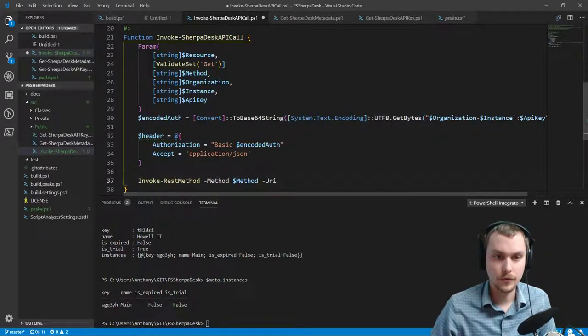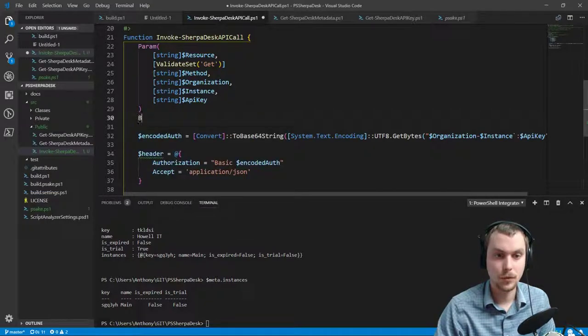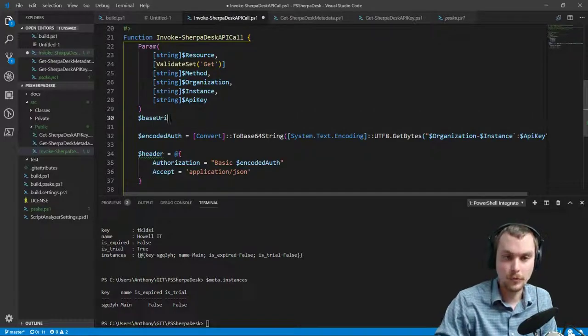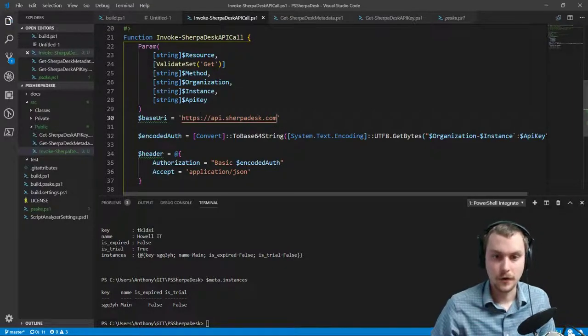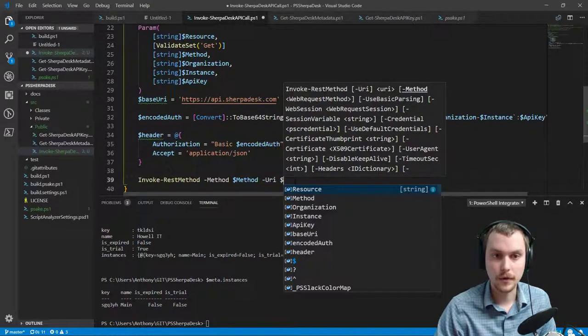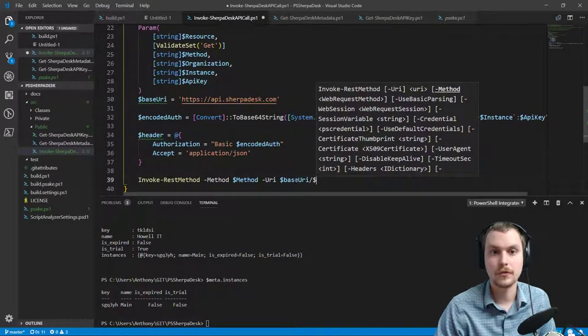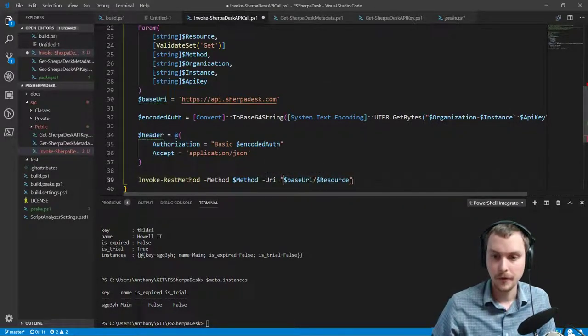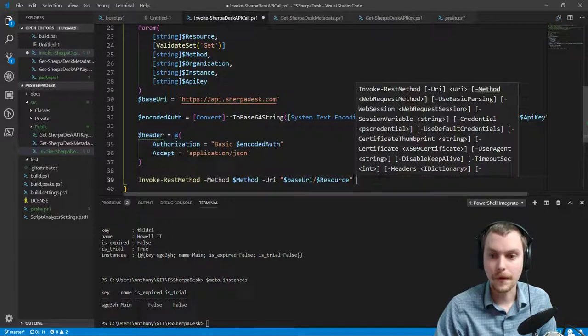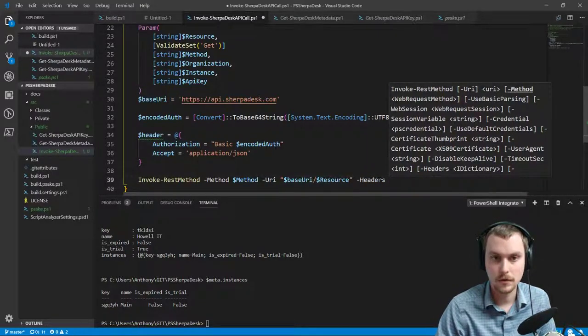URI. We also need to say the base, what I like to call the base URI. I think there's a URL versus URI debate here, but I'm not going to get into that. So HTTPS api.sherpadesk.com. I think that's it. Then the URI for the call is going to be base URI slash resource, if I could type. We're going to use double quotes for that because I learned my single quote lesson already. And then headers is going to be header.